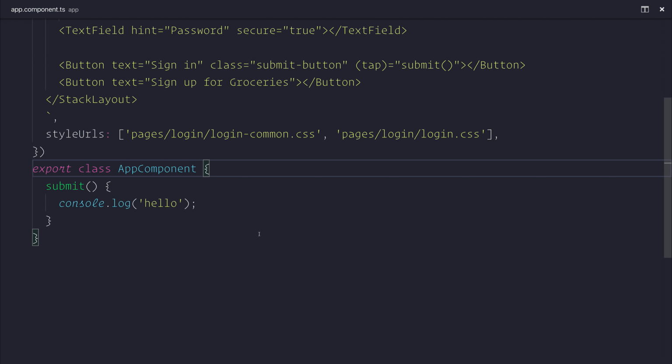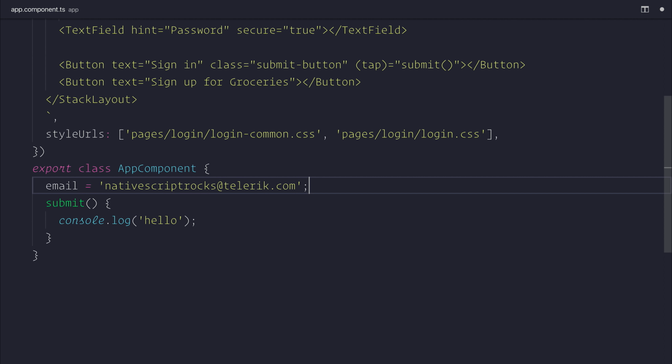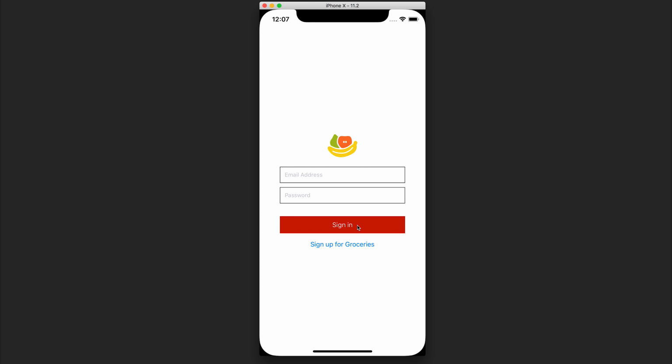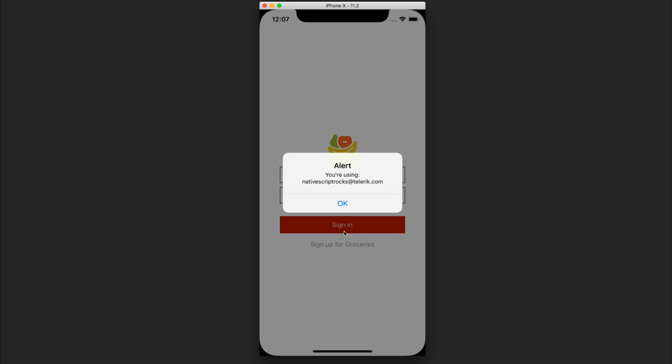We're now going to look at data binding and alerts for the first time. Let's add an email to our application. Instead of using console.log, we'll add an alert with backticks and say you're using, and we'll pass in this.email. What this should then do is alert you're using NativeScript rocks at telerik.com on the screen whenever we hit that submit button. Let's go ahead and hit sign in. As you can see, we're given an alert like so.